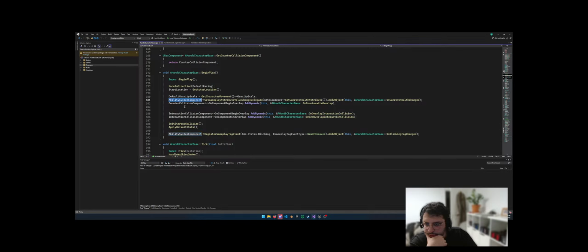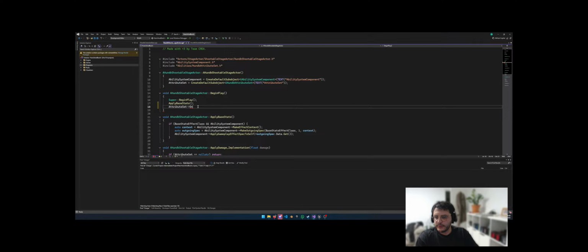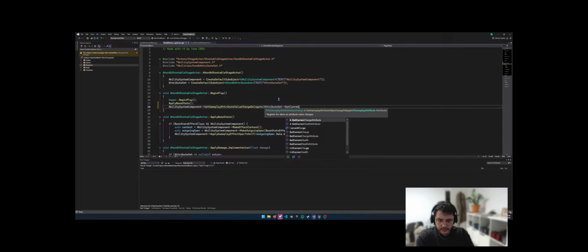Oh, okay, it's through the ability system component. So I was looking at the wrong thing. Ability system component, and then get attribute value change delegates like this, and then I can get attribute set, and over here get attribute, and then what we can do.